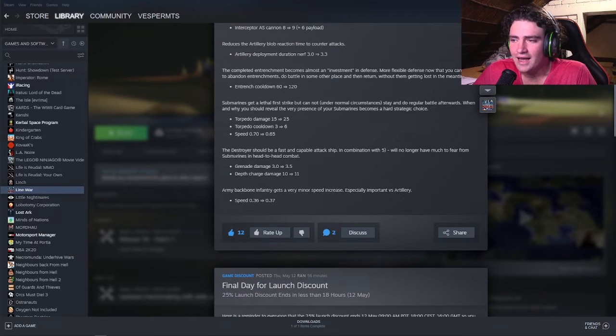The destroyer had a buff against submarines. The destroyer should be a fast and capable attack ship in combination with 5, will no longer have much to fear from submarines in head-to-head combat. So the grenade damage went from 3 to 3.5, and the depth charge damage went from 10 to 11.